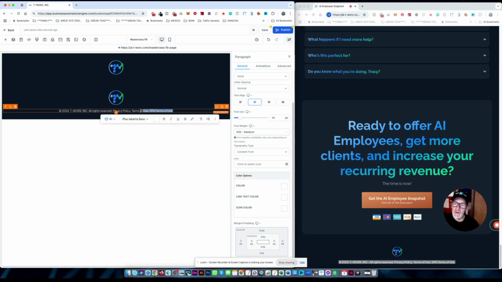The thing I'll say about these three things: privacy policy, terms of use, and SMS terms of use. If you're working with a new sub account and you want to get A2P verified quickly, if you have these three pages and links to them within your funnel before you apply to get A2P verified for sending text messages, it will go a lot faster since you have links to these pages, especially the SMS terms of use, since A2P has to do with texting, right?